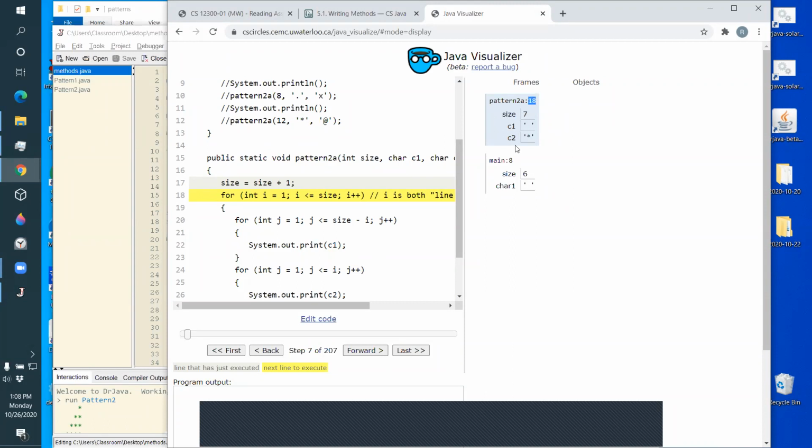Notice that this method's colored differently than this one. This is the one that's suspended. We were in main. We stopped executing main to jump into the called method. We're in the called method now at line 18. We did line 17. Line 17 bumped up the value of this local variable. We tend to call these local variables because this variable is local to this one, while this one's local to that one.